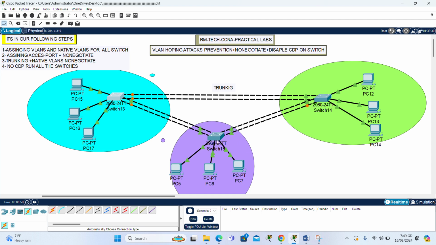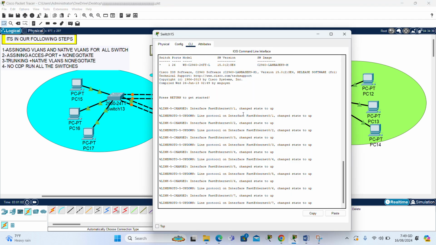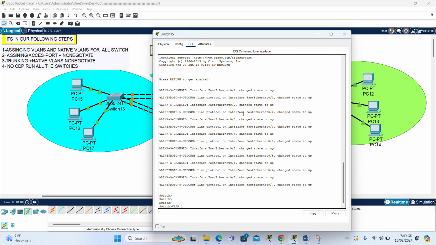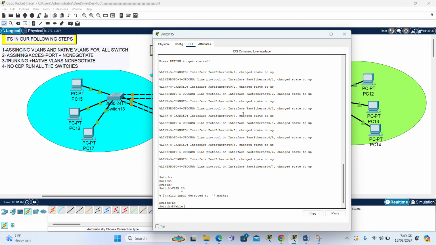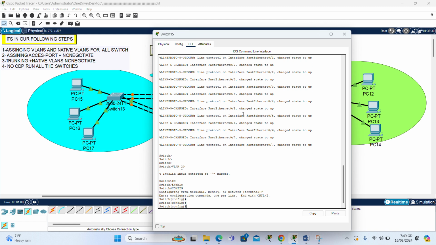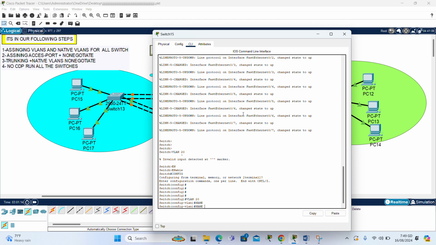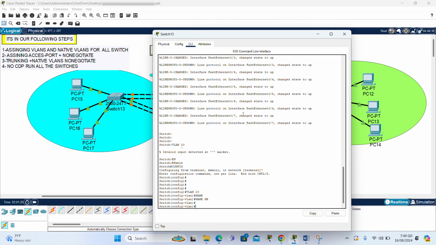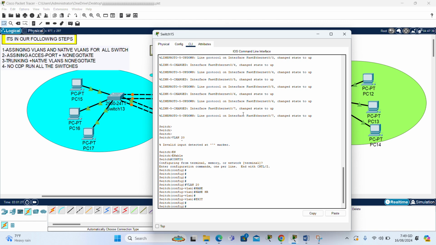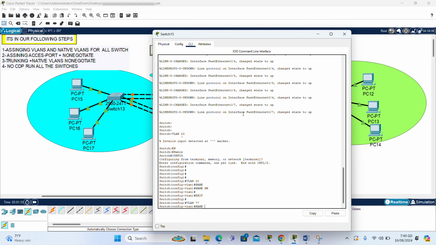Come to this another switch, VLAN 20. So enable, config, VLAN 20, name HR, exit. VLAN 77, name native.